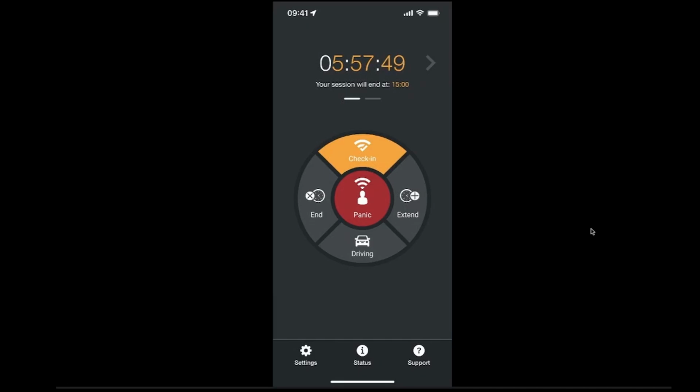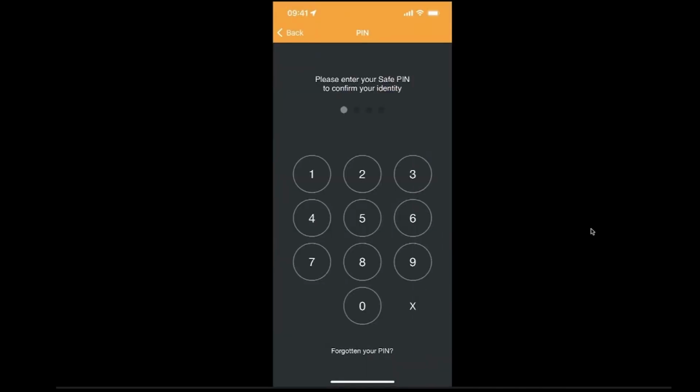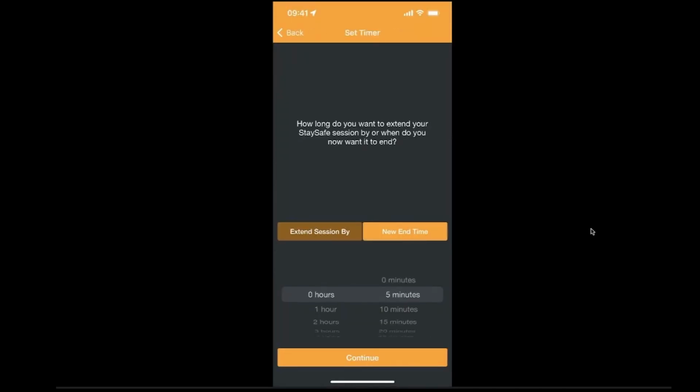Back to the session timer, it works in a similar fashion to the check-in timer. When your session is due to end, you'll receive 3 reminders: one at 10 minutes, one at 5 minutes, and one at 1 minute before your session is due to end. If you receive the reminder and you need more time, just click on extend. You'll be asked to put in your safe pin. Once you put in your safe pin, you'll be taken to the timer where you're able to put in how long you want to extend your session by. So let's say I only need an extra 1 hour.